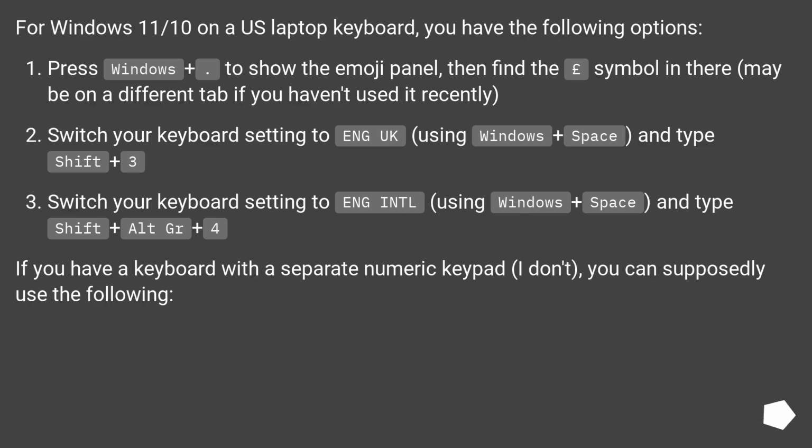For Windows 10 or 11 on a US laptop keyboard, you have the following options. Press Windows plus period to show the emoji panel, then find the pound symbol in there, maybe on a different tab if you haven't used it recently.